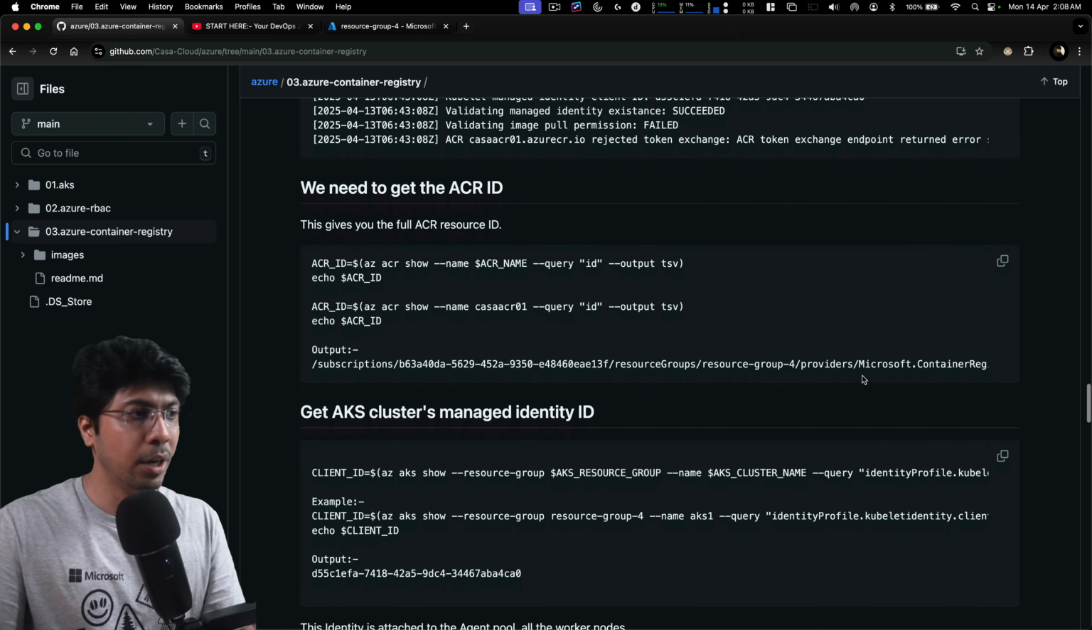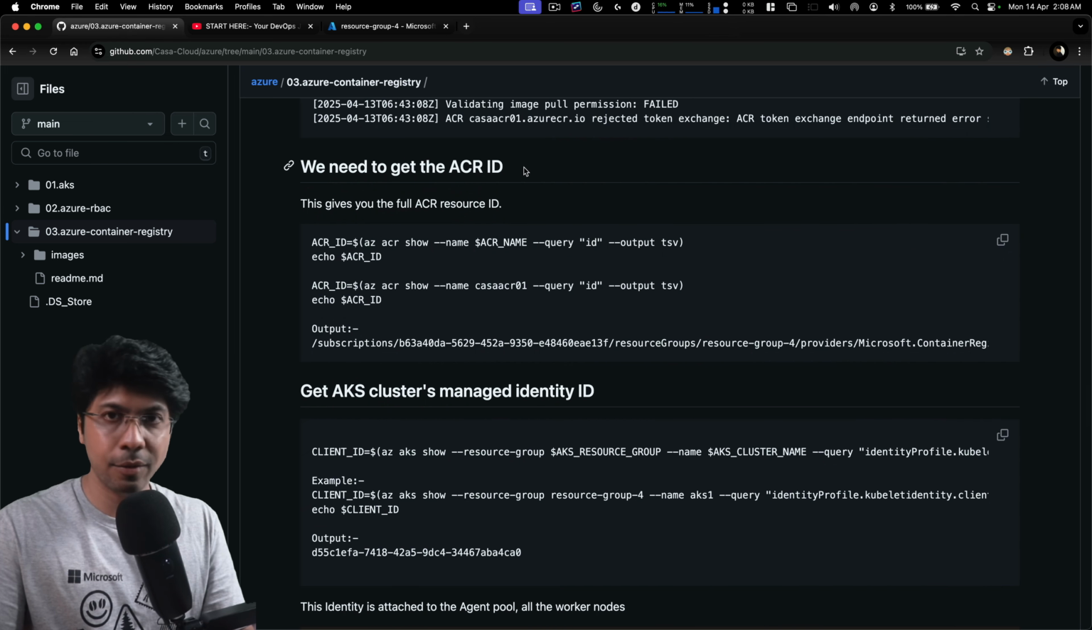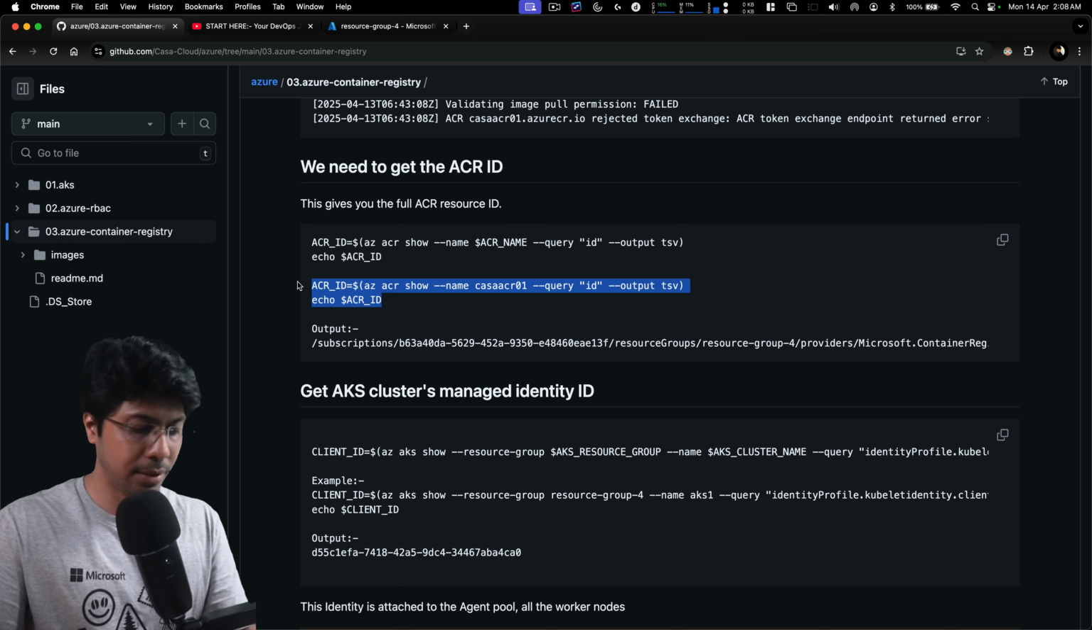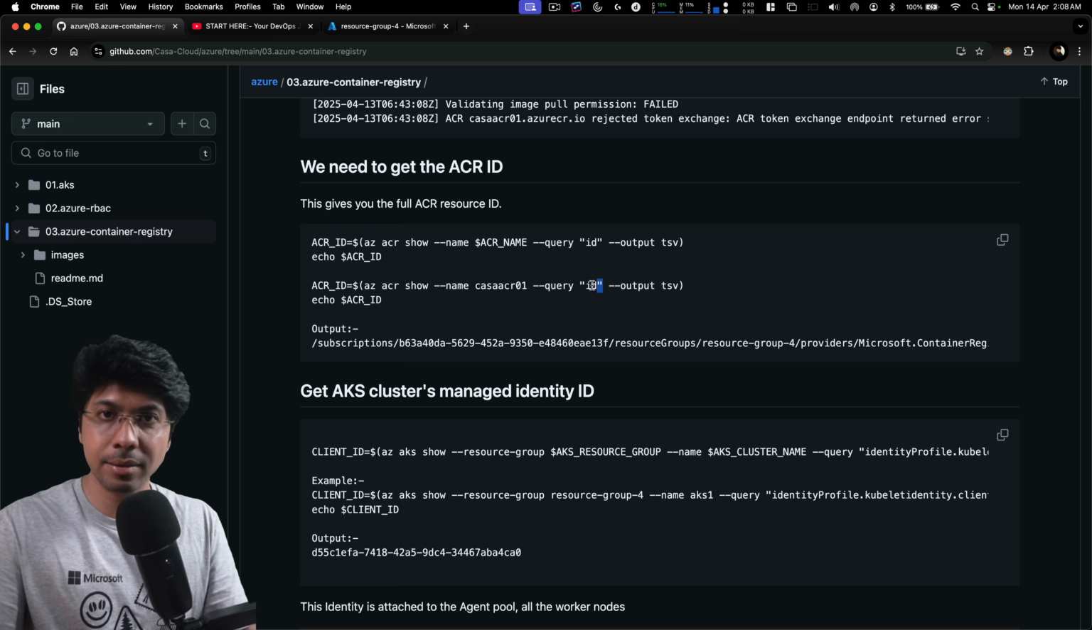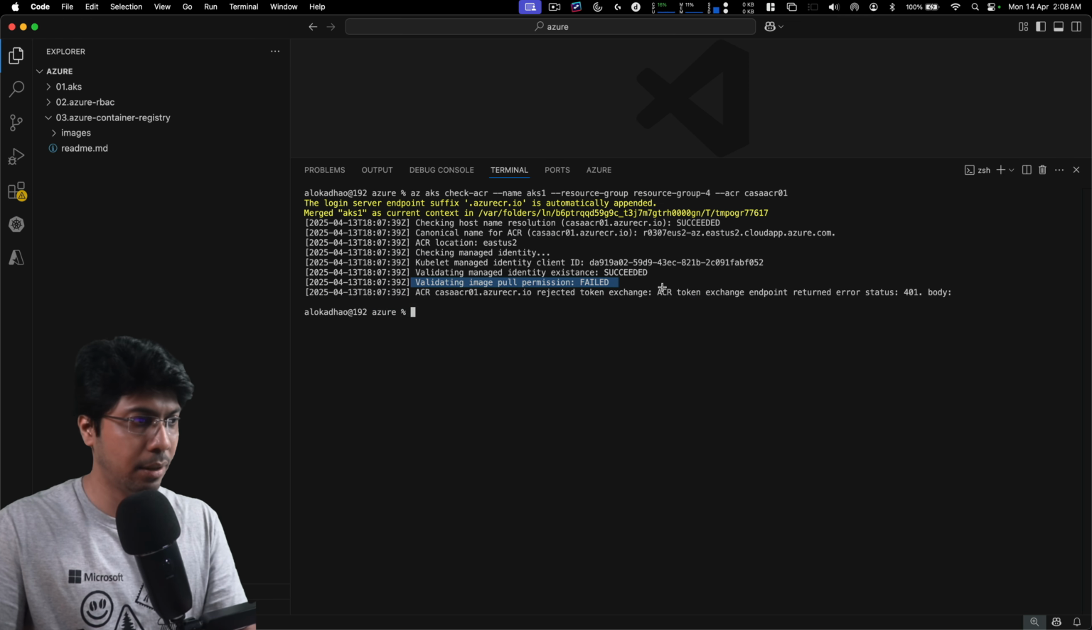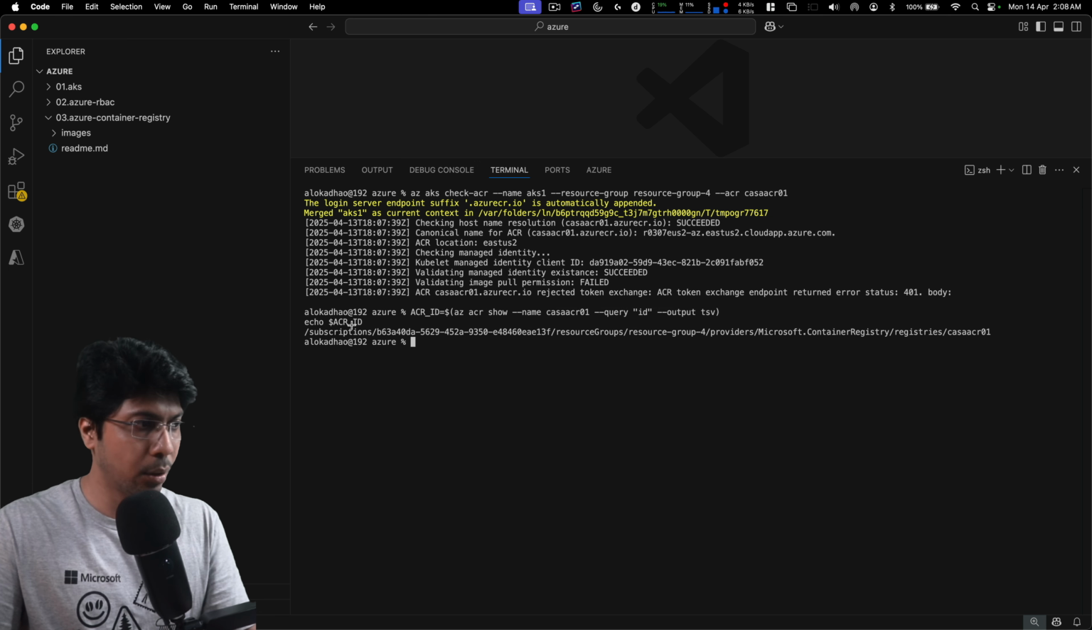Okay. We need to get the ACR ID first. To get the ACR ID, we need to use this particular command, az acr show. It will show the complete details. From that, I'm only interested in the ID parameter and I'm converting it to TSV. Let's echo that. Okay, I've echoed it and I have the ACR ID here, which is a big string.